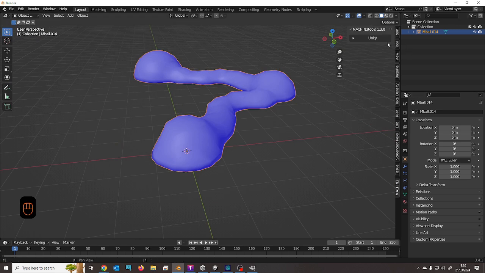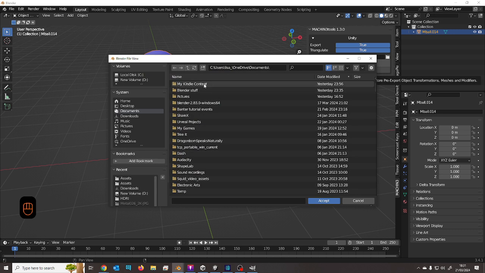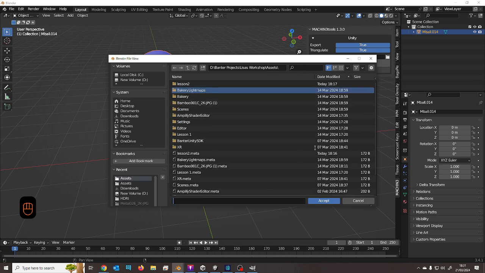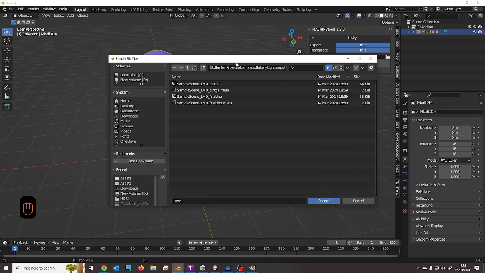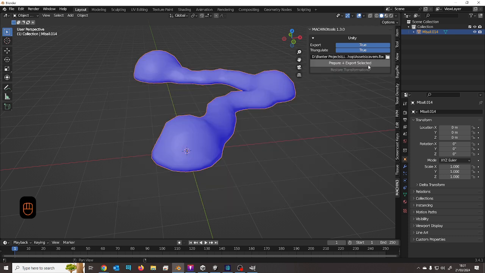I'm going to export this to start with so that you can see what I mean. I think it's better if I can demonstrate. So I'm just going to call this cave. Let's put it in assets first of all. Call it cave. Well, that's not what I wanted either. Cavern is what we'll call it. There we go.